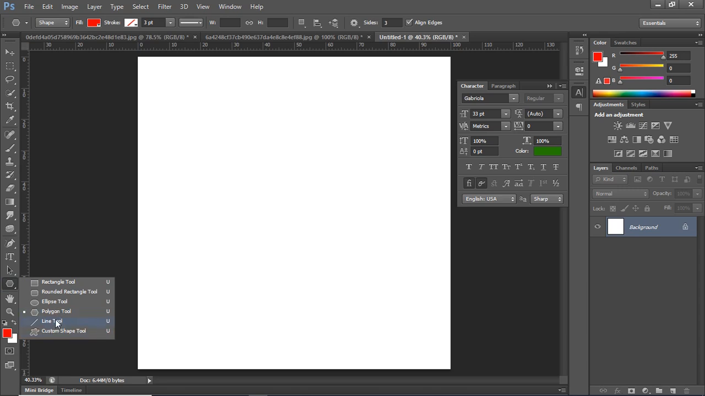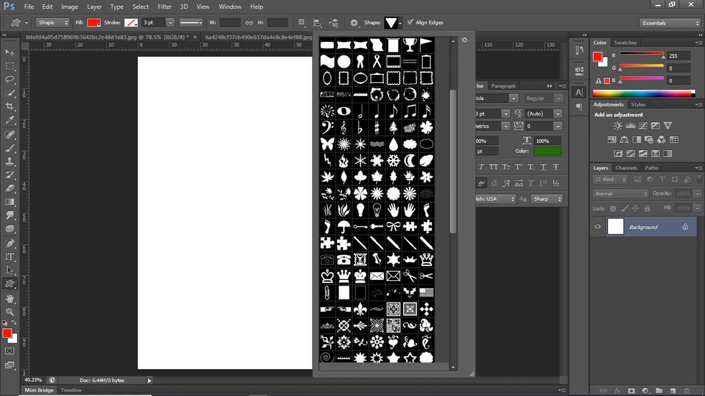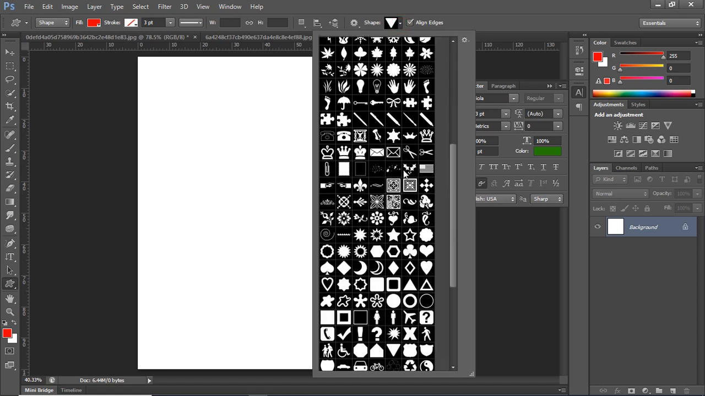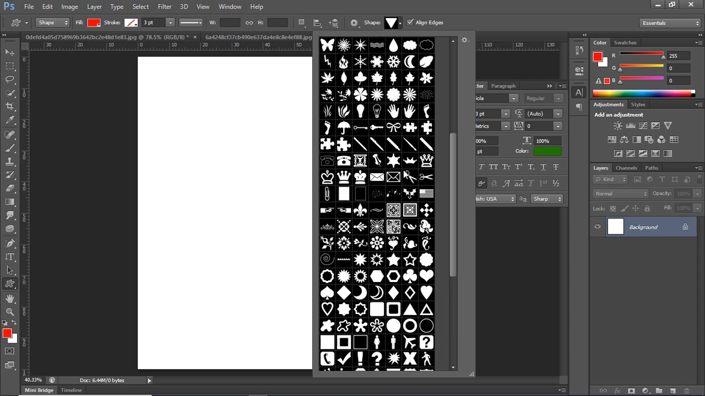Simply for drawing lines, you click on it, then you draw your line. That's it. The custom shape is also there. You select the custom shape here, then you come upstairs here, click on this chevron to choose the shape you want. You can download some of the shapes in addition. As time goes on, you will learn all this.